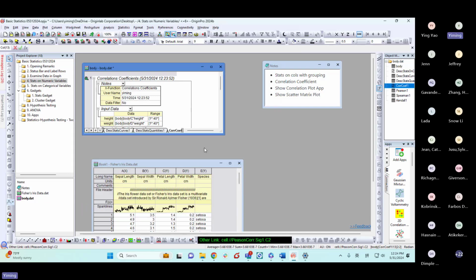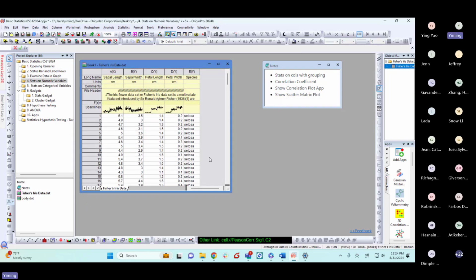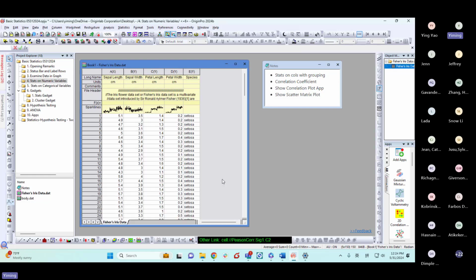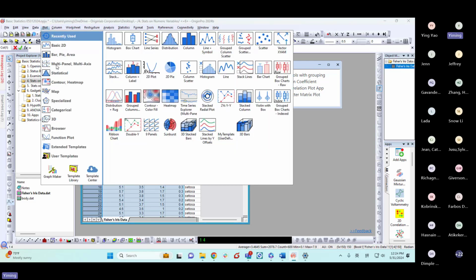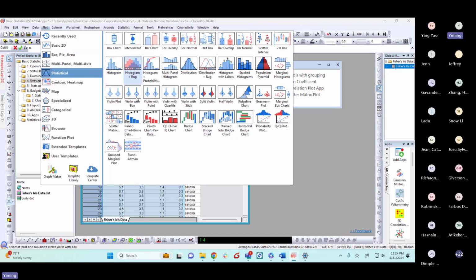Okay. So yeah, let's quickly check another example. So this is the Iris Fisher data, which shows the different measurements of the length and width of the sepal and the petal, and for different species. And if people want to check the correlation between the four variables, yeah, you can definitely use the tool that I showed you. And you can also go to the Plot menu and go to the Statistical category and find this scatter matrix graph template.